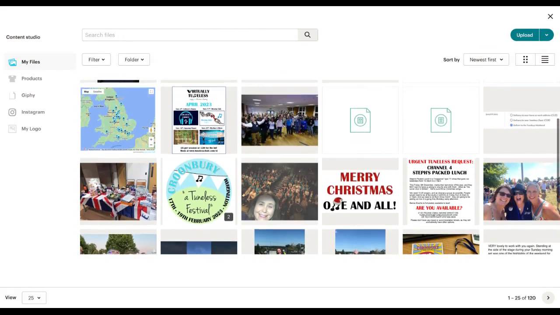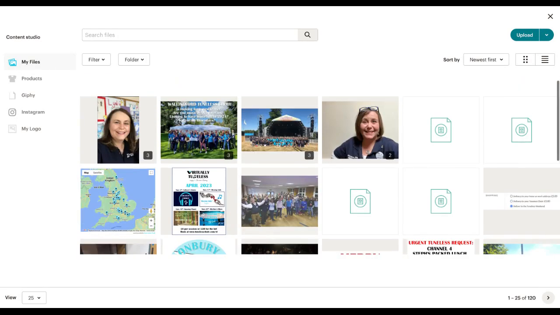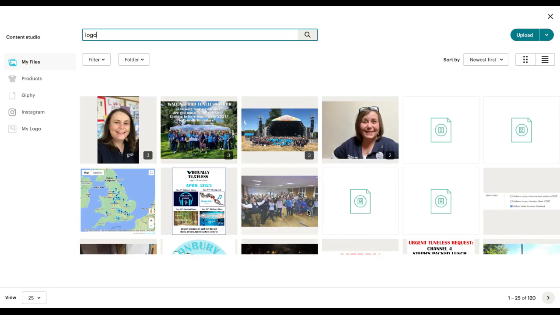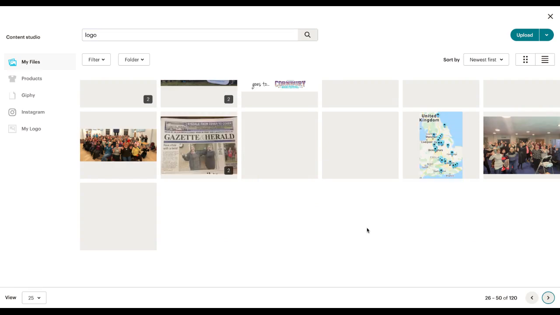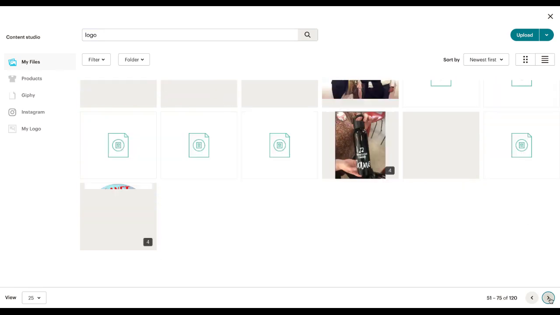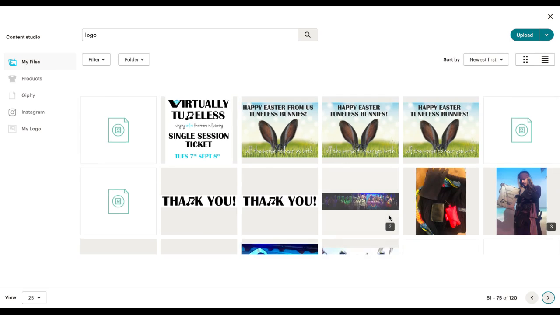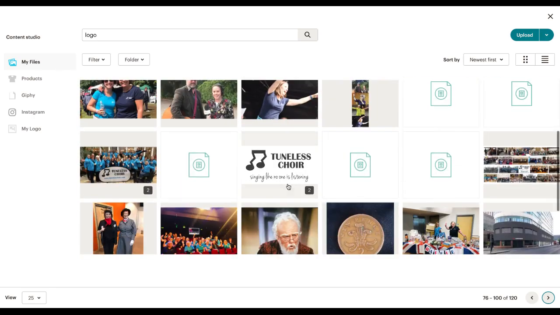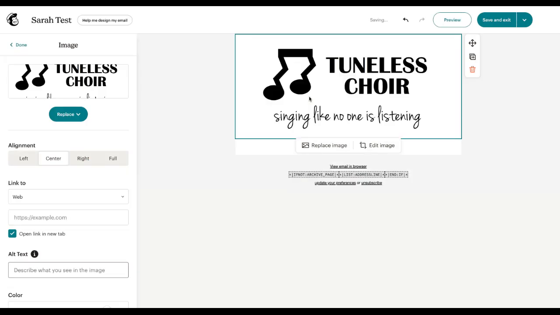Now I'm in a Tuneless account here that's got all sorts of images in it. So let me just see if I can find a file called logo in here, because I'm not 100% sure if there is one, but let's have a look. No, it's not going to find one. Let me just see if I can find the Tuneless logo in here quickly to bring in and show you. So you shouldn't have as many images as we've got in here. There we go, I've got the Tuneless logo here. So I'm just going to click insert. So that's how you bring in an image, and that will be set up by default.